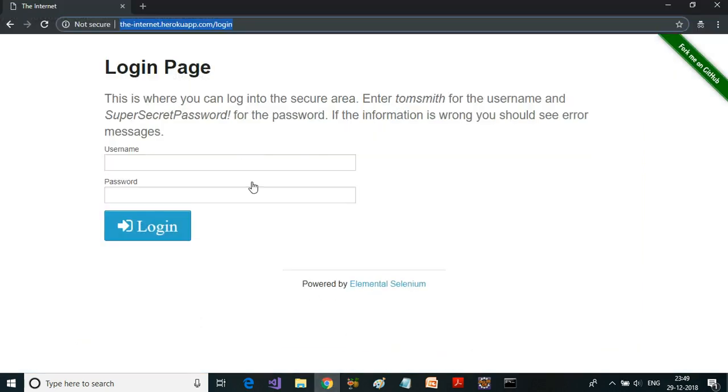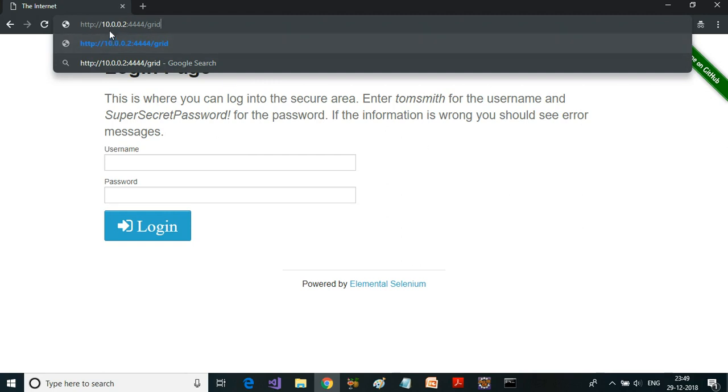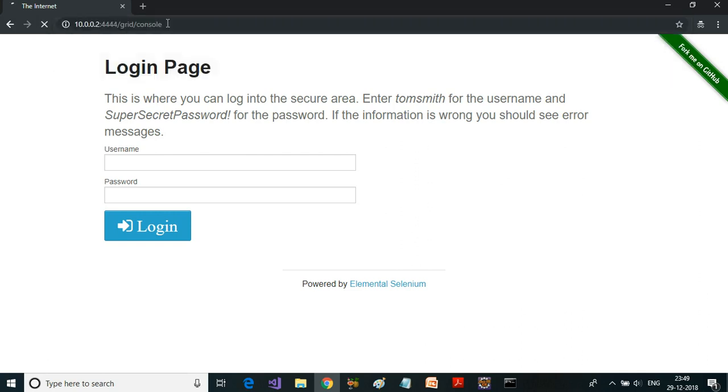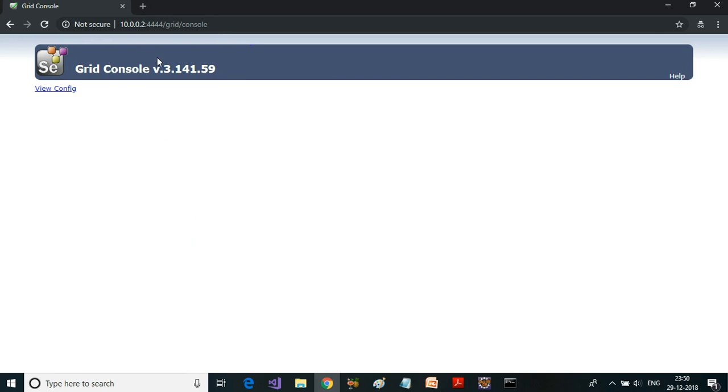Okay, go to your browser, copy the IP address and the port number /grid/console. Okay, this is the grid console interface where you can go and see which nodes are connected and what are their configurations and capabilities. Since I don't have any node connected to this particular hub, there is nothing appearing here. But once I register a particular node, then we will come back to this page or this interface and see the node configuration.